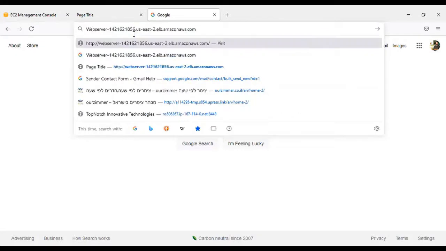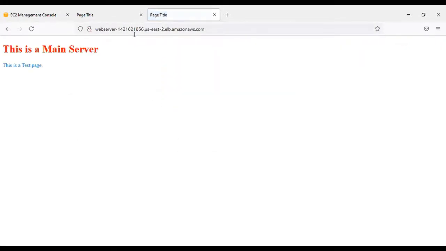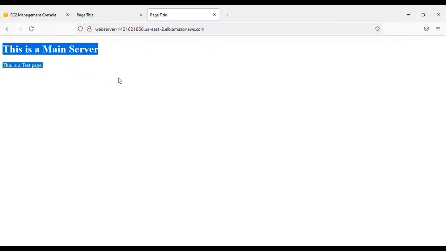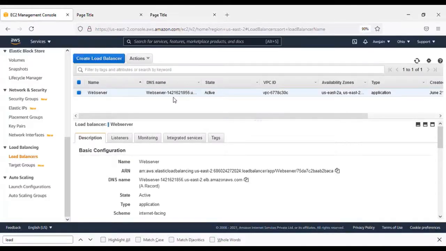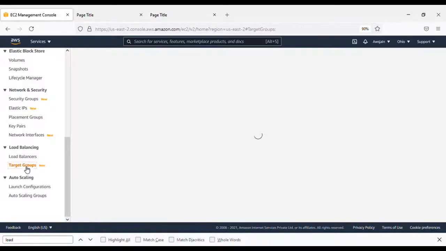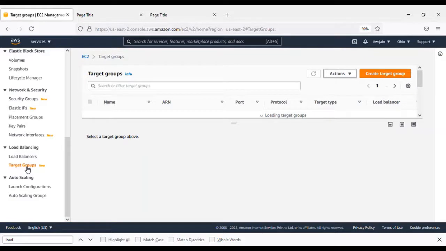So now you can see the state has changed to active. So copy the DNS name and try to access it and see if our load balancer is working. If everything goes well, we will be able to see our website page by accessing the DNS name.